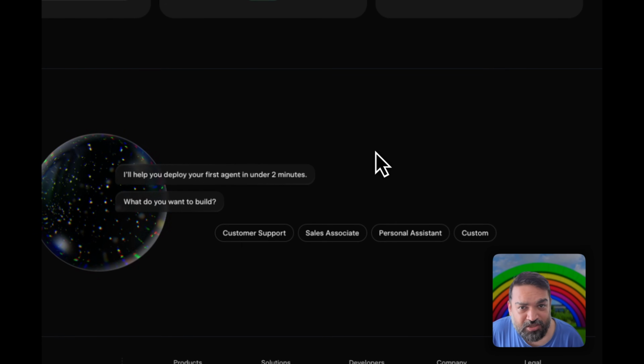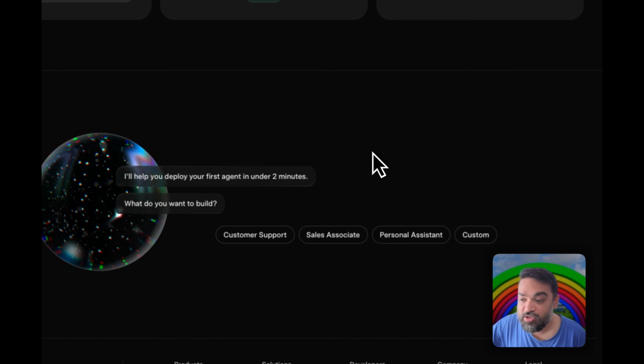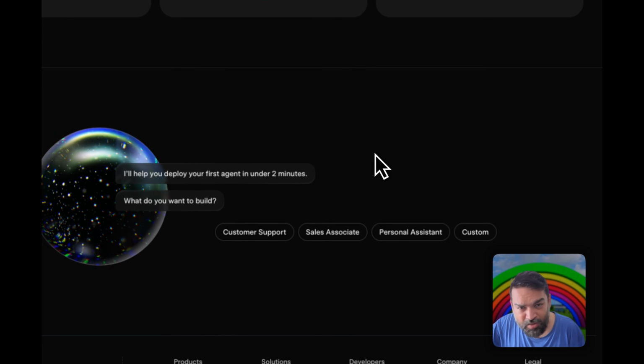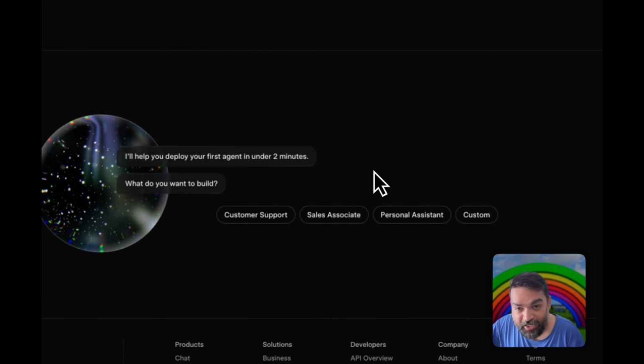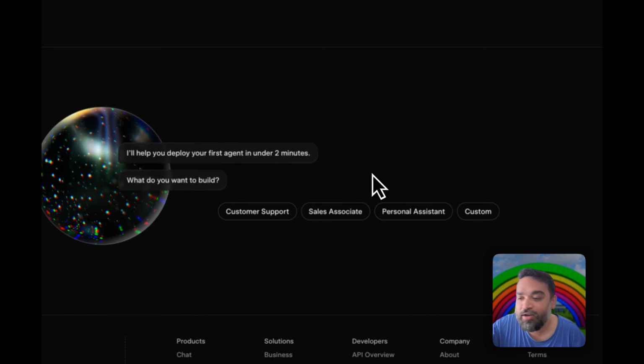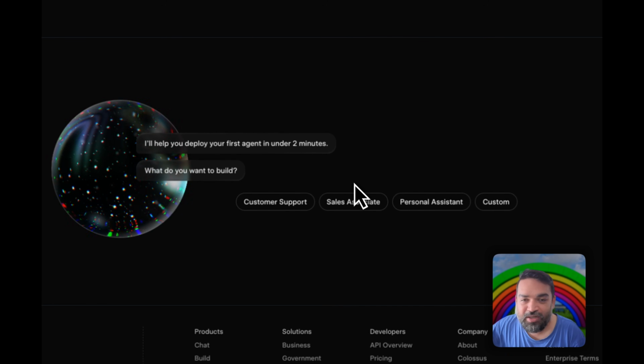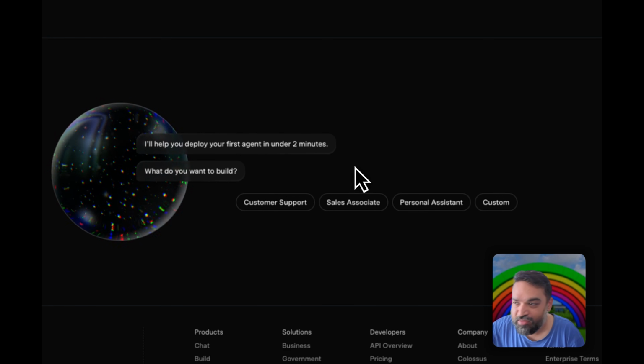Some agent examples that you can build with this platform are a customer support agent or a sales associate or a personal agent or even a custom agent. If you want to have an agent that does different things beyond these templates, you can also build that, right? Let's jump right into it and see, right?